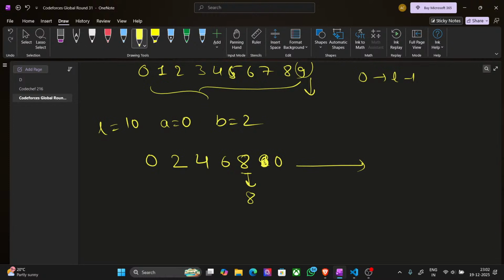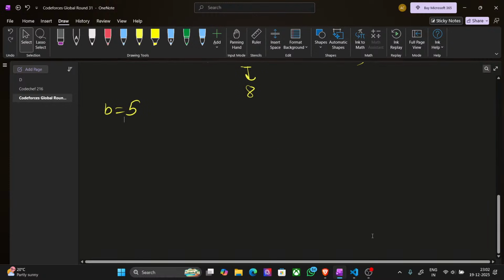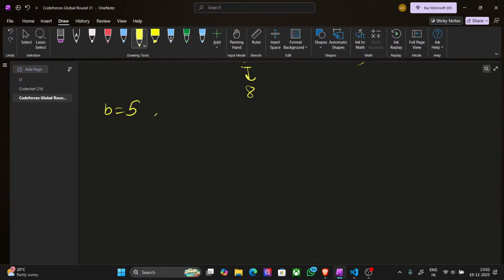Right? Now let's take one more example. B is equal to 5 for the same L equal to 10 and A equal to 0. This time I start with 0, I go to 5, then I go to 10, which modulo 10 gives us 0, then 5, and continue. This time my maximum is just 5.